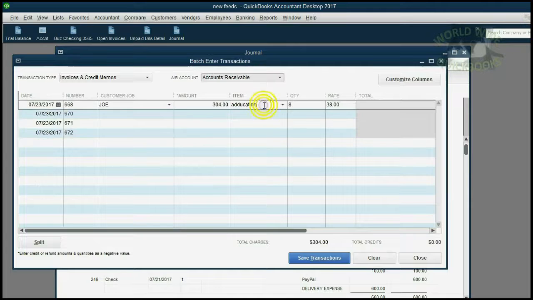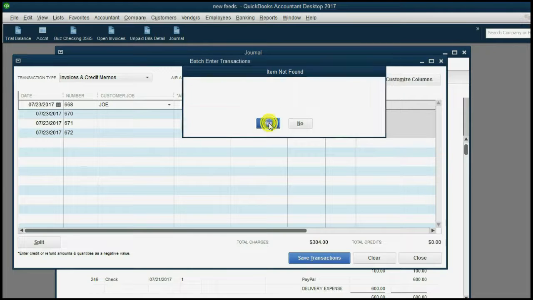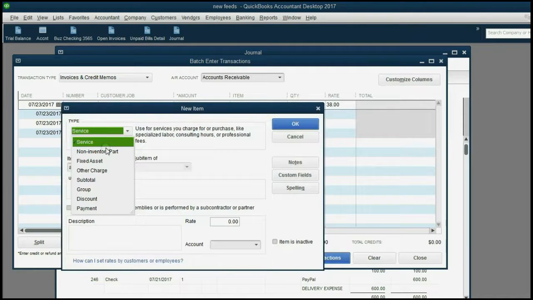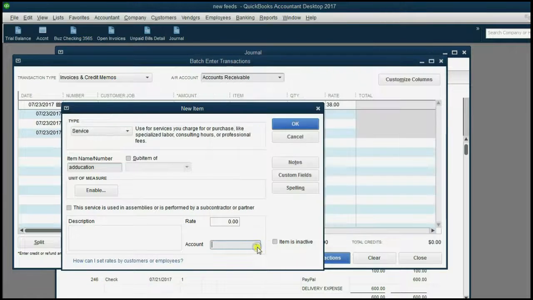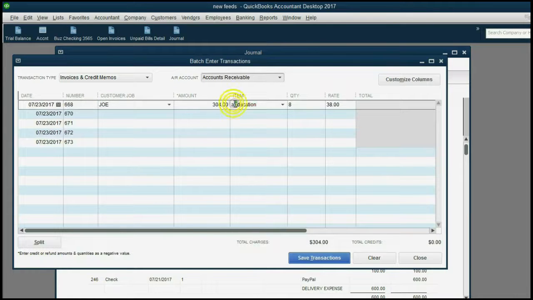Now, let's fix this. You can click here. If you agree with the quick add, would you like to add it now? Yes. You come to the item window and click service, but unfortunately you have to choose which income account goes with that service. So let's cancel it and let's simply spell it correctly.